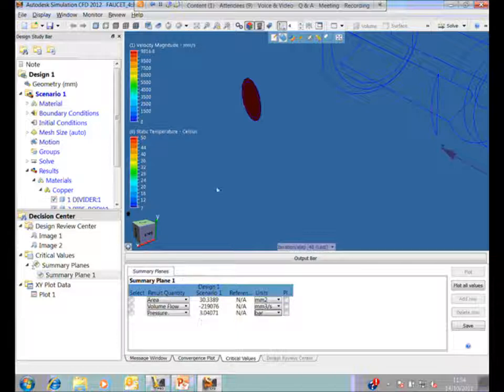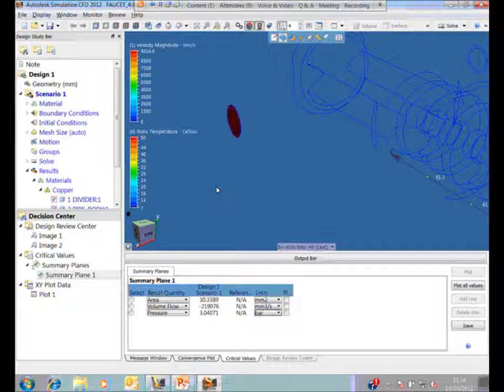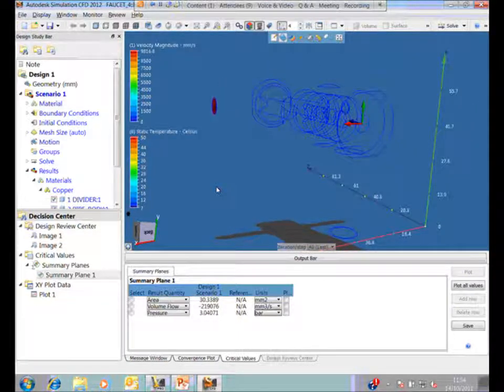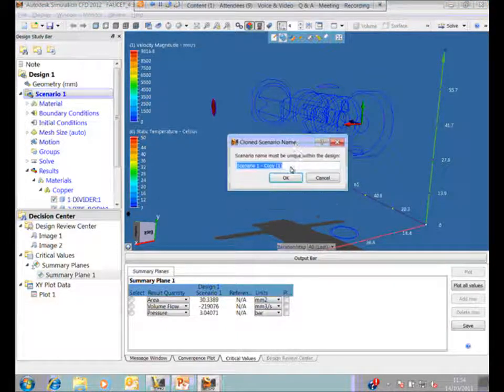Okay, now what we're going to do is modify the scenario. So that's our first scenario done with the CFDesign software. What I'm going to do now is just right-click onto the scenario and clone it. So you can clone a scenario like you can with most FEA software and make a new scenario out of this.